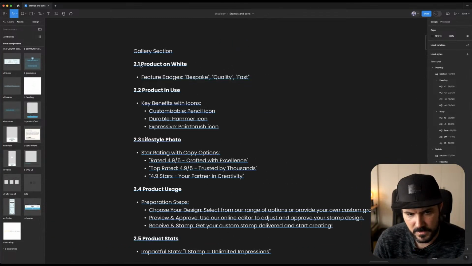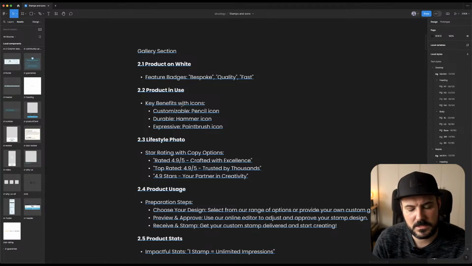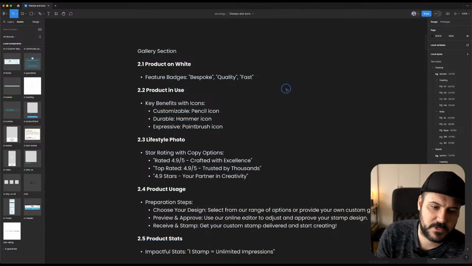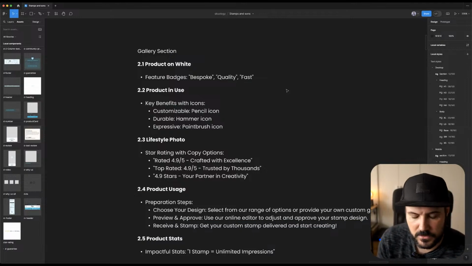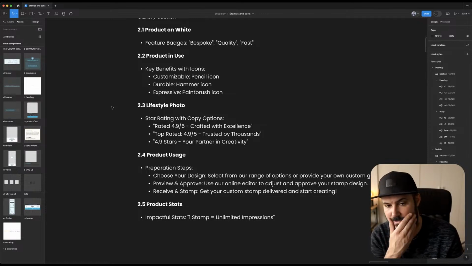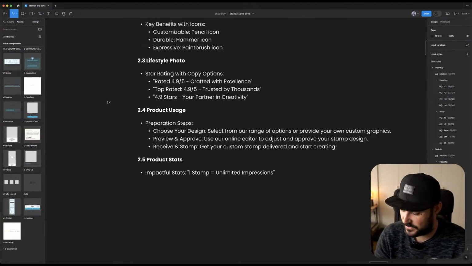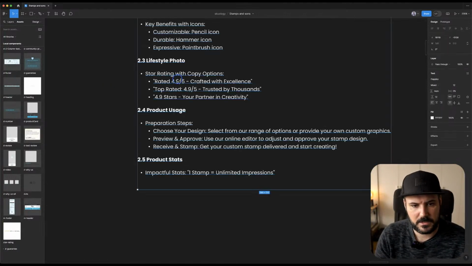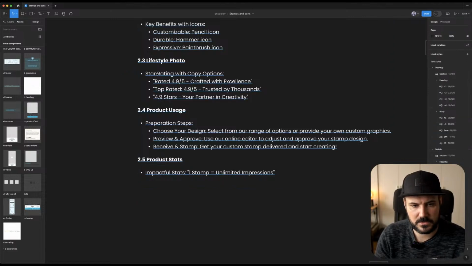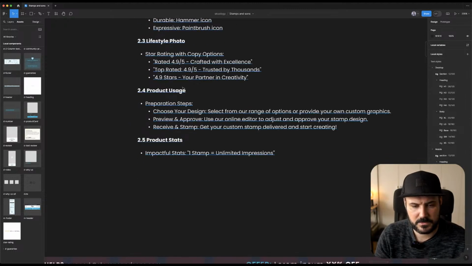But usually you have a product on white or show it in an environment. Then the second image gallery would have a lifestyle photo or someone using it, or show the product, and then add some key benefits with icons, so customizable pencil icon, durable hammer icon. So you can actually add more signals or content to the gallery. It makes more sense than just showing the product. Lifestyle photo, we can also add the ratings here, so social proof, maybe even a testimonial or a review.